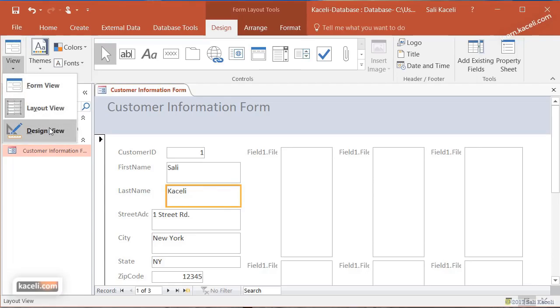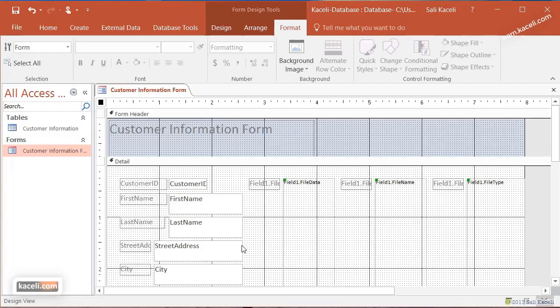The other method to modify the view of this form is by clicking here on View, just like we used the Design view to modify the design of the table. We can use the Design view to modify the design of our form here. So if we click on Design view, now it becomes a little bit more complicated. That's why I said that the other method was slightly simpler. Here is where you can change in a more precise way the design of this.